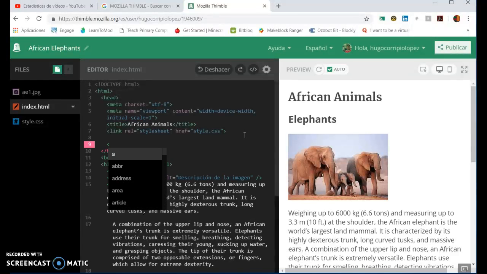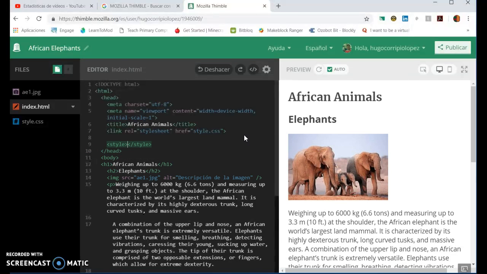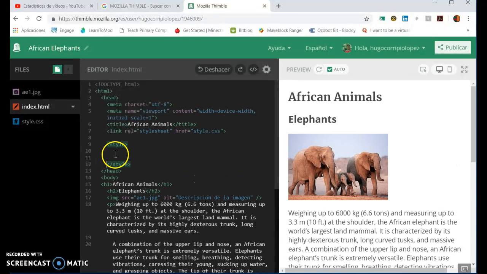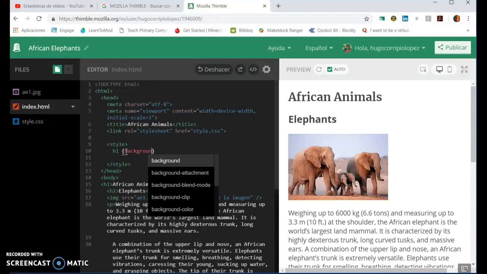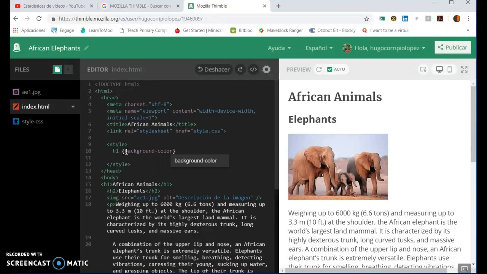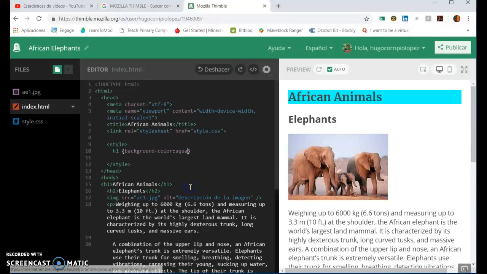So we're going to open inside the head. We're going to open style, and as we've seen before, we're going to write the selector, the curly brackets, and now the property background color. We're going to give it perhaps an aqua value. So now we can see that the H1 has got text background color of blue from here.